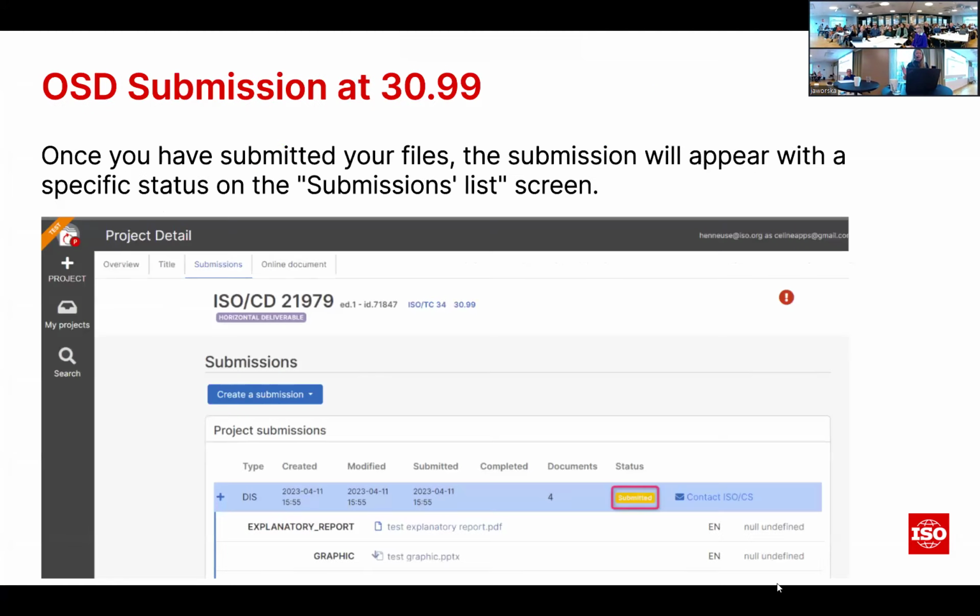This is what it looks like. Once you've submitted, it's just to show you a screenshot. Once you've submitted that file, the submission will appear in yellow, as you can see here under the status. It's just to show you the submissions list screen, what it looks like in the OSD.